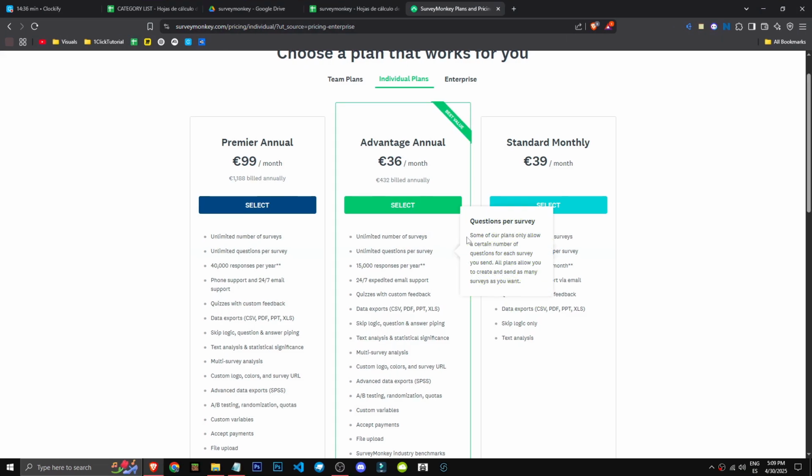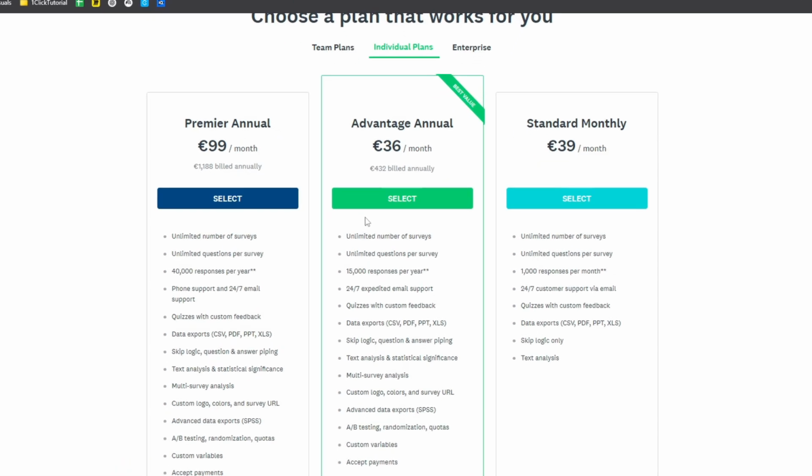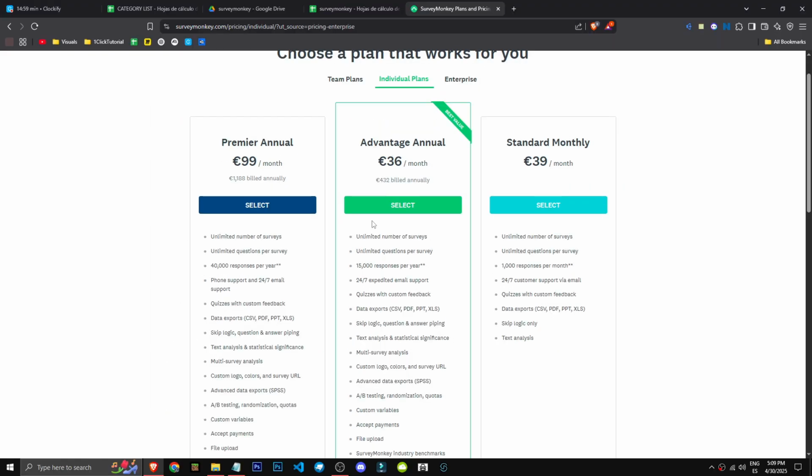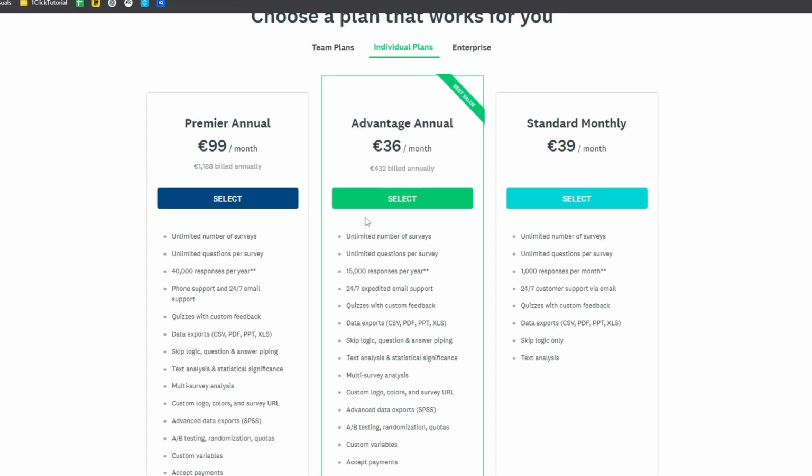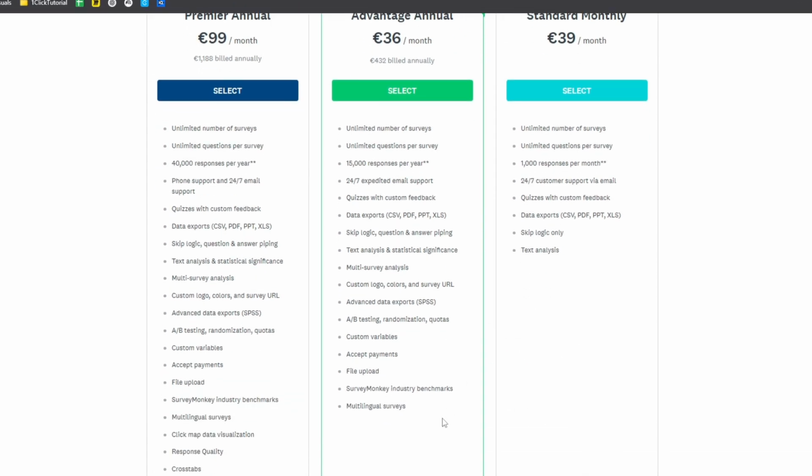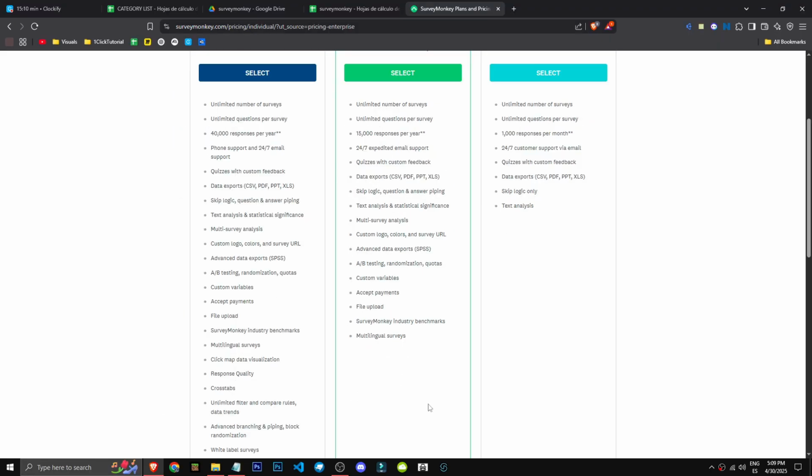Not bad at all. We'd have support and a bunch of features within the platform itself, like custom questions, custom logos, and so on, accept payments and more. Then we'd move to the €100 per month plan with 40,000 responses yearly and a bit more of the same. They give us more tools there. They offer something crucial: multilingual surveys and response quality check. This helps filter out low quality answers to our text questions. So it's really great. These are the payment plans.